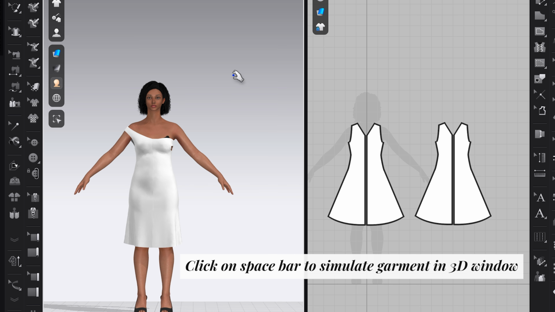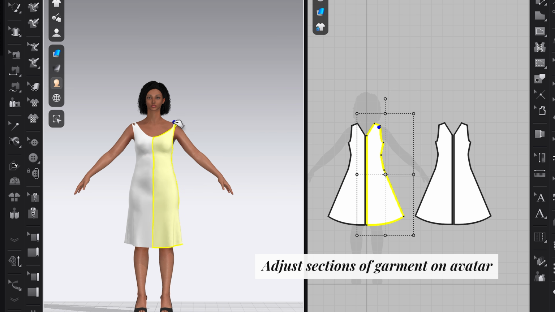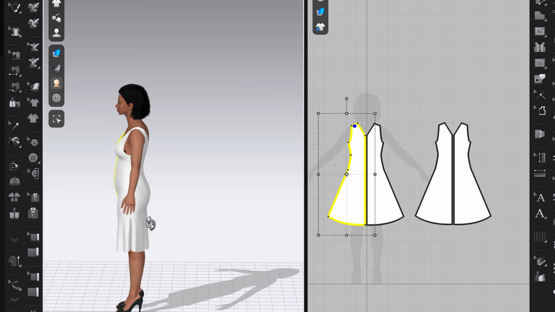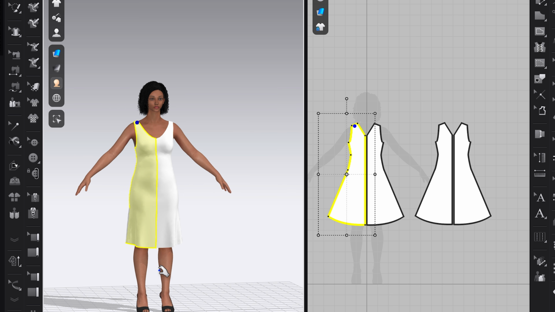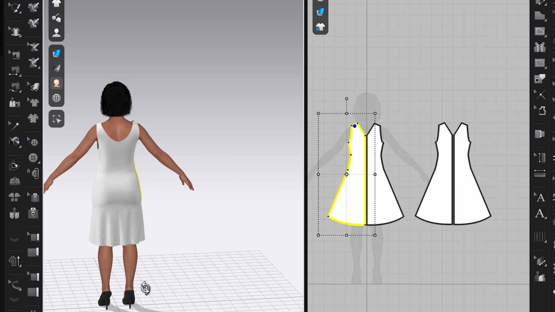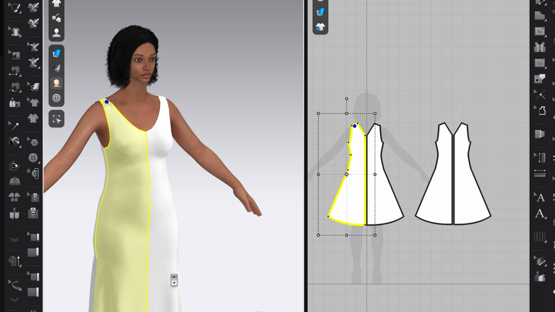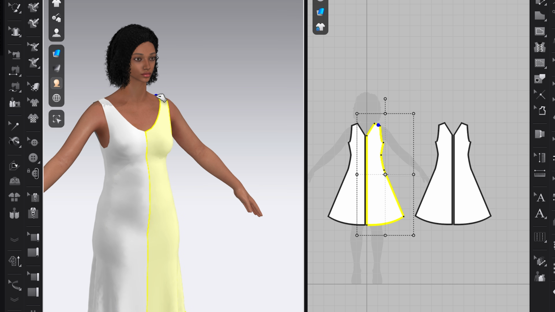And if you click on the space bar on your computer, it would actually simulate the garment in the 3D window, which means it would go onto your avatar's body and you get to see if everything fits in the way that you like. Your garment should actually simulate correctly on your avatar if your pattern has been done correctly and has enough wearing ease for it to be on the avatar's body.